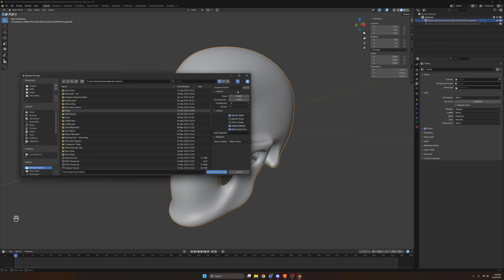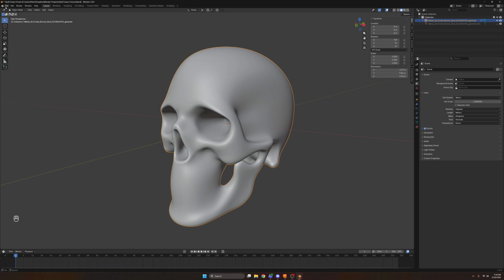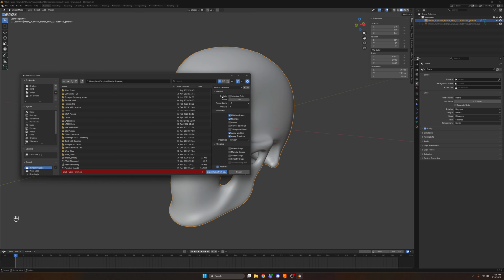And I usually use, oh, did I select something wrong? File, Export. Oh, there we go. So I usually use selection only. You can play with the scale. I leave it as is.